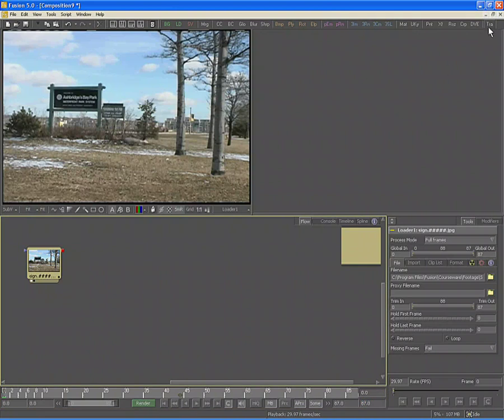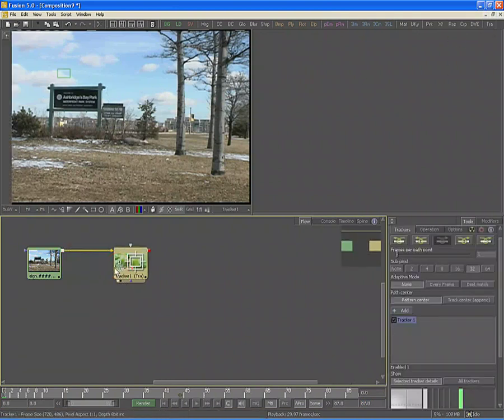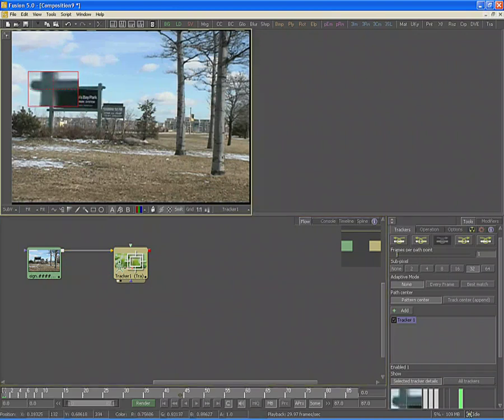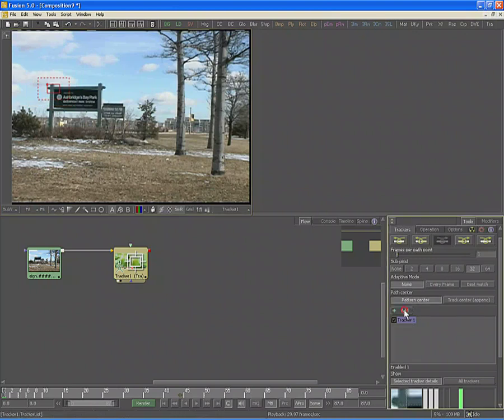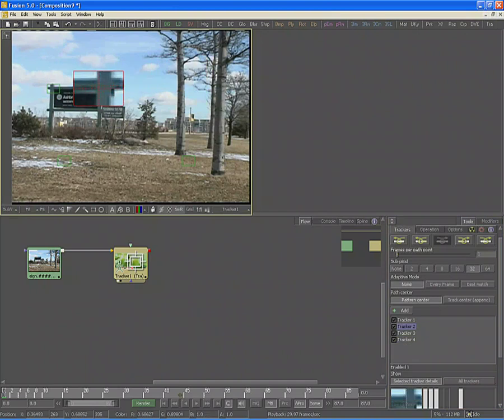Add a tracker tool to the flow by clicking and dragging the tracker toolbar button into the display view, which will connect the tracker to our loader and ensure that it is viewed. We already have one tracker pattern which we'll place on the first corner of the sign. Locate the Add button in the tracker tool's controls and click on it 3 more times in order to add 3 additional tracker patterns. Then position those patterns on the corners of the sign that we find in the foreground of the image.